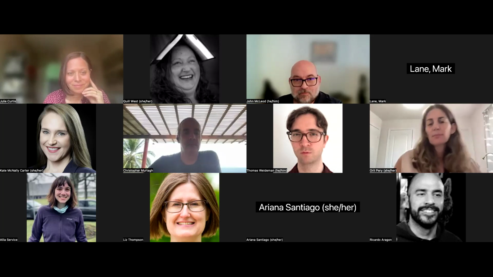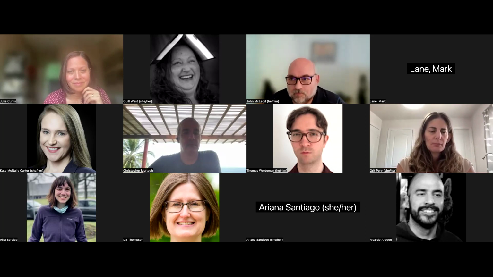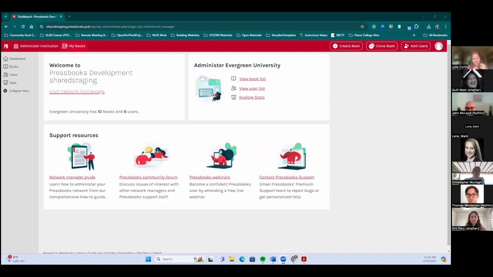The next thing that we're going to do is actually zoom in a little bit more, going from what a network manager sees to looking at what an institutional manager sees. So one of these people that has been given more information about their own network and the books and the users that are on it. And for that, we're going to have Quill also help us. So hey, Quill, are you ready to help share? Thank you.